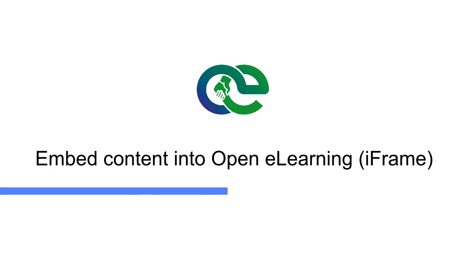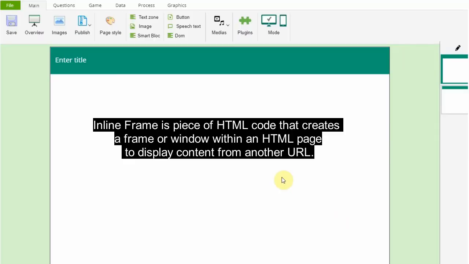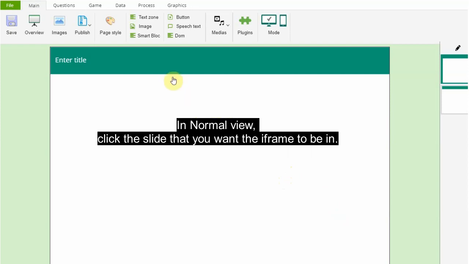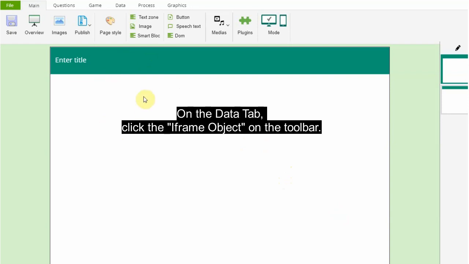Embed content into Open e-learning. Inline frame is piece of HTML code that creates a frame or window within an HTML page to display content from another URL. In normal view, click the slide that you want the iframe to be in.